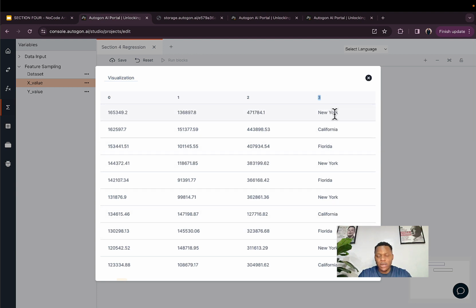We will need to encode column 3, and what encoding algorithm am I going to use? We can't use label encoding. We have to use one-hot encoding because we're talking about different countries: New York, California, Florida. Yes, so about 3 countries, which is more than 2. We're going to use the one-hot encoding.